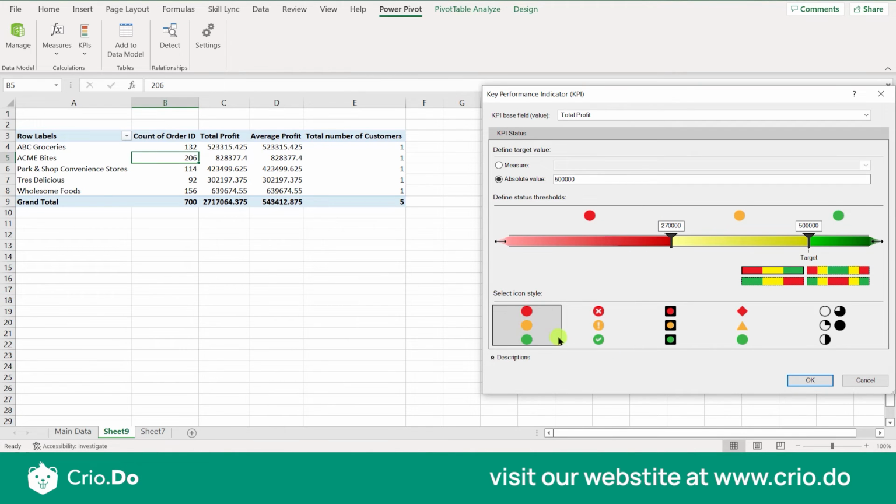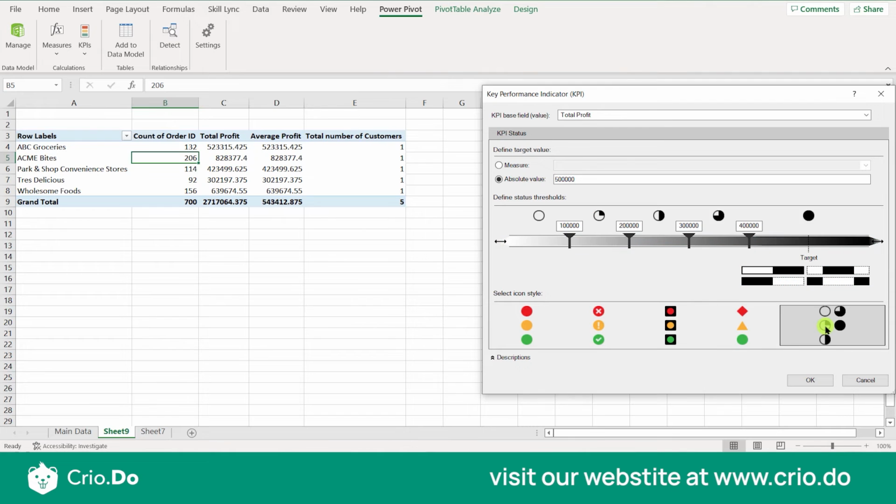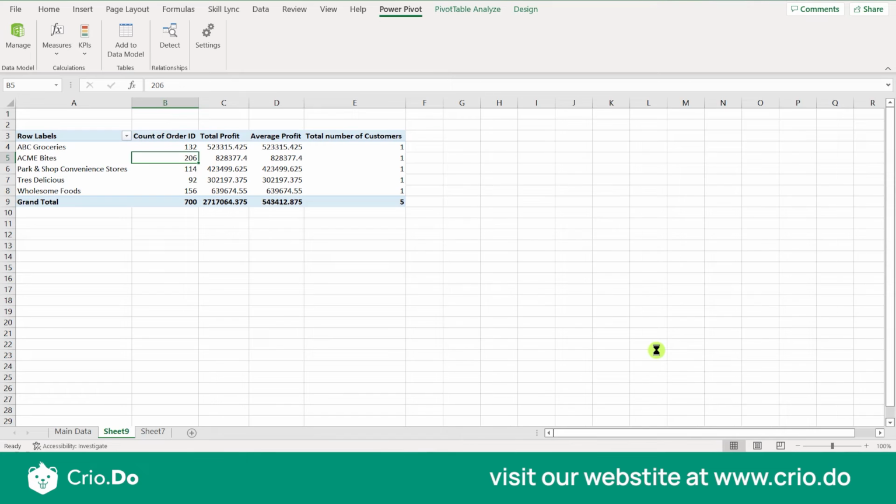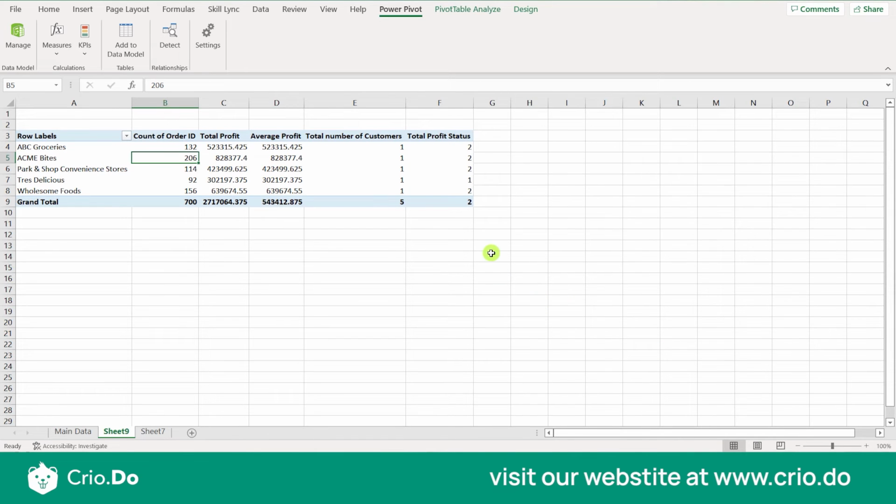And from this you can actually choose the icons. You can have something like this, or this, or this, or this. Let me go with this one and click on OK. So if I click here, then I need to select those values as well.